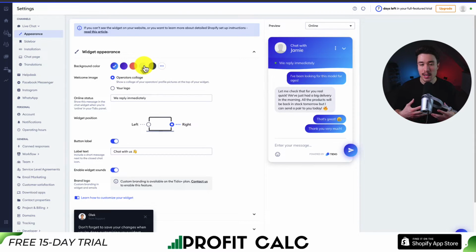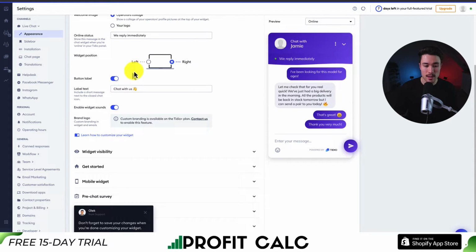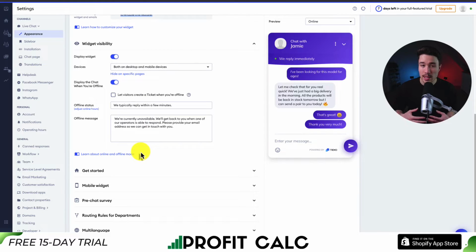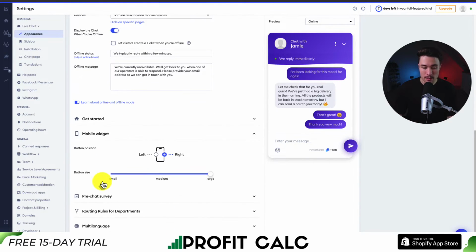And here we can customize things such as the appearance of our live chat widget. We can change the colors, the logo, the widget position, the label text. We can also add custom branding on a premium plan. There's more settings with the widget visibility, mobile visibility. So we could say the button size is much smaller on mobile and we could set it to be on the left-hand side instead. It's really more personal preference and styling there for these appearance ones though.